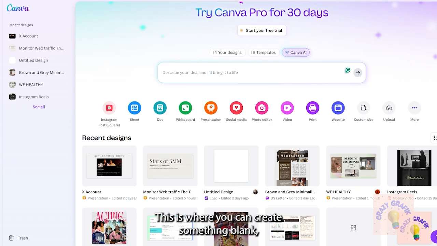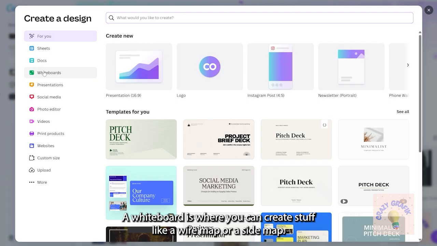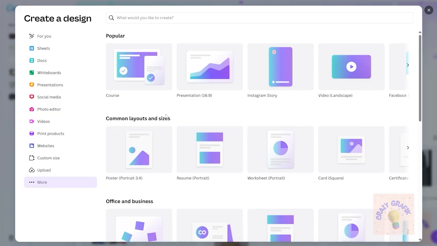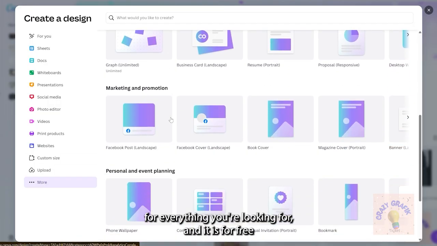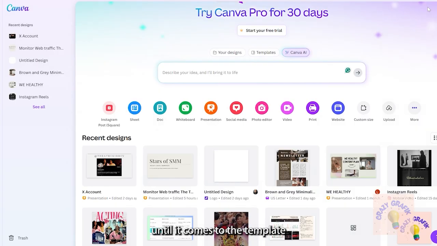This is where you can create something blank, or you can even just create and then choose what you want to create. Is it a sheet? Is it a document? A whiteboard is where you can create stuff like a sitemap, wireframe, sorry. Yeah. Presentations, is it something social media related? Are you trying to edit a photo? Everything can be learned over here. It has really specific dimensions for everything you're looking for, and it is for free until it comes to the template. We will be looking at different templates, but let's just stick to the basics for now.